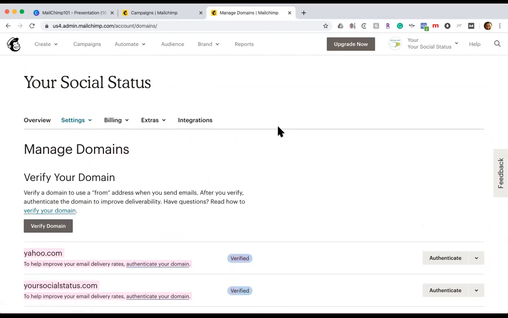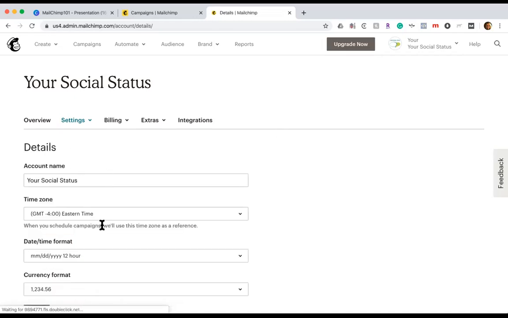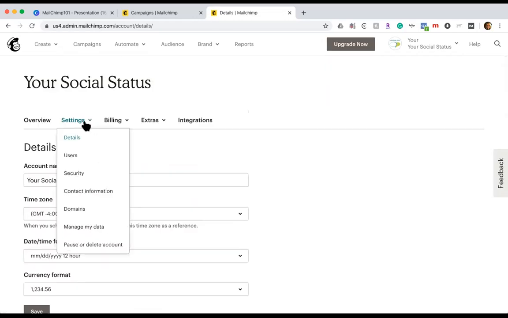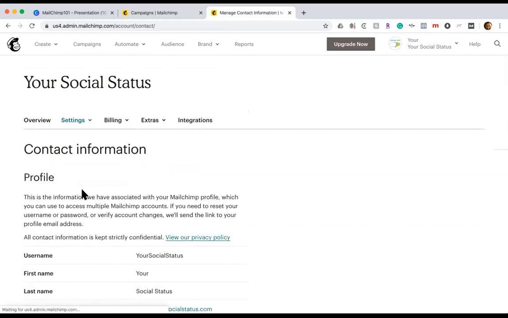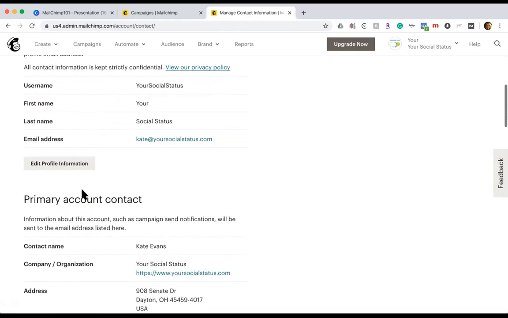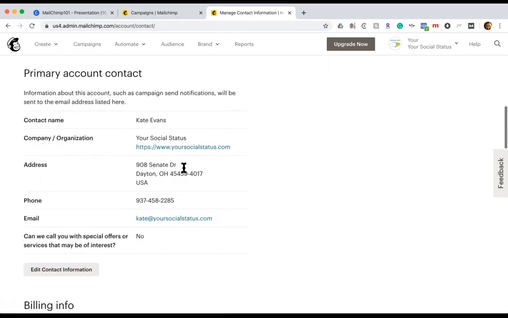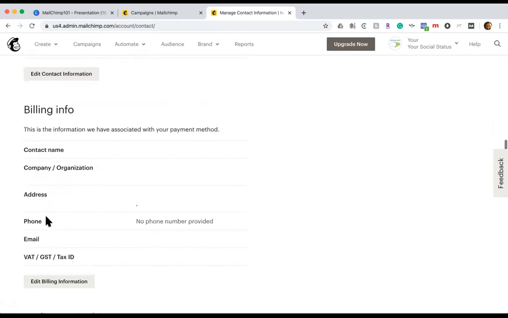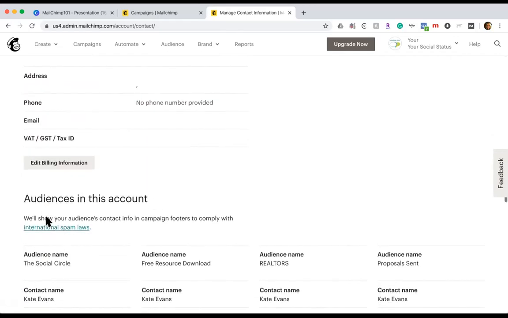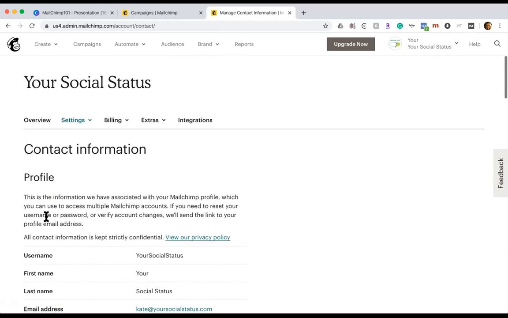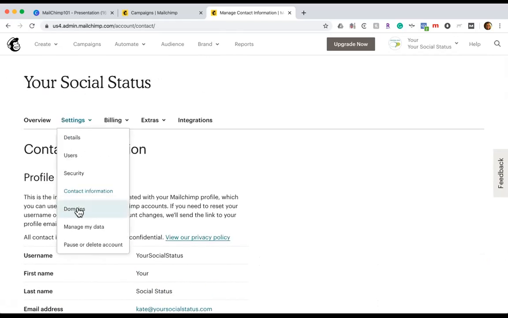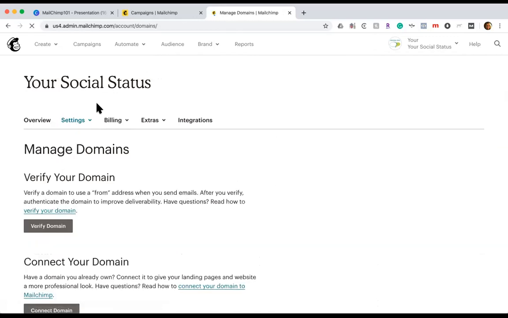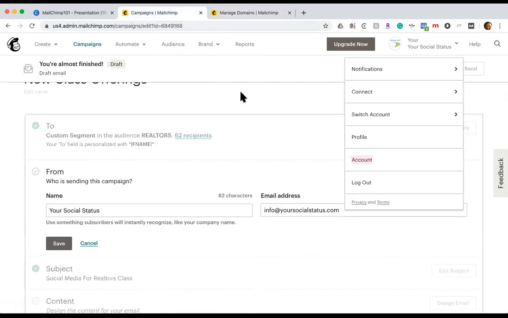So when you go through the settings portion and you are filling out the details about your business, here's my account name, my time zone, etc. Make sure that you step through each of these, including contact information. This is just your profile information, your address and everything. And then of course, any billing information if you have a paid account. All right, so that was in the domain section if you want to verify your domain. So we'll go back to the campaign.